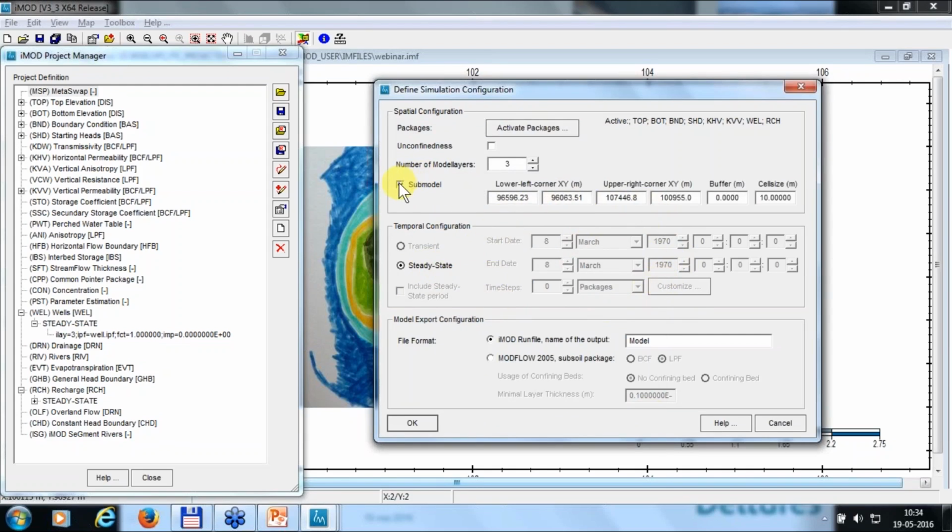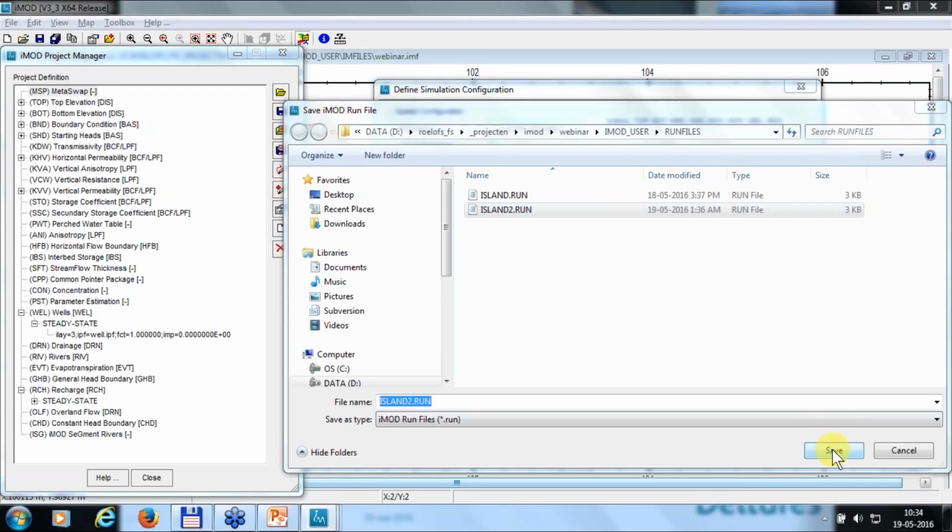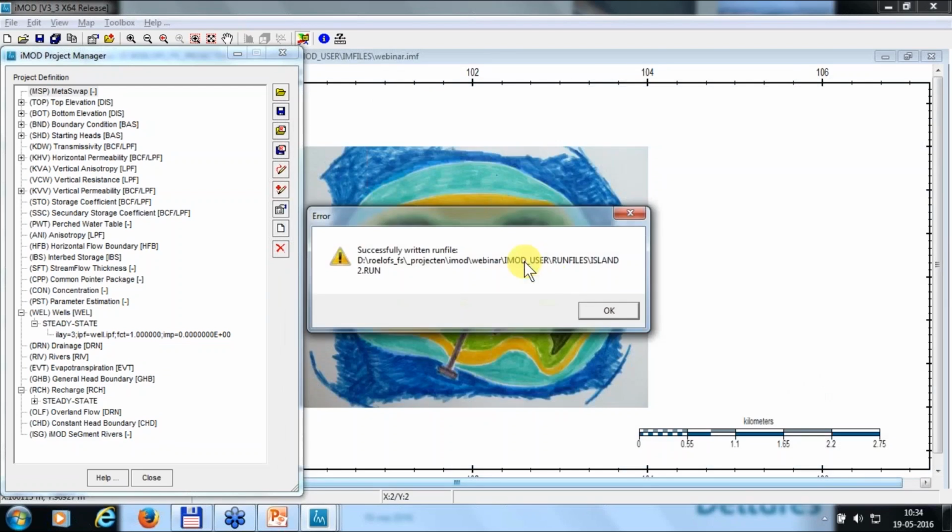Maybe you need another submodel, you can do it here, but for now we keep it how it is and just create our run file. We click on OK, and we can save the run file just as we like, but it should be in this map, the run files map. You will be automatically directed to that map. Now we save it, and it's successfully written.